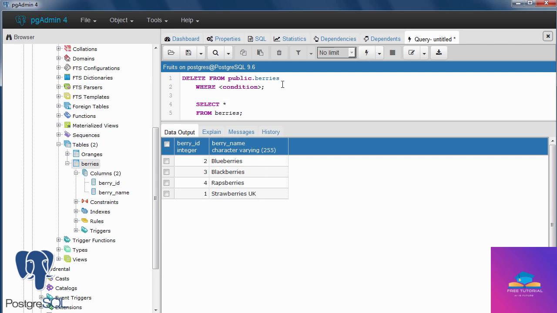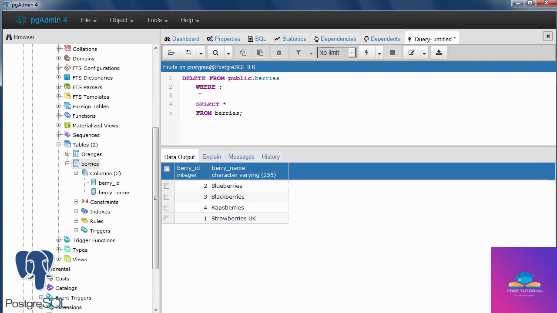The way I will achieve that is in the where condition. When you're deleting, make sure you've got the right table. By using the script option from PGAdmin, it just makes things a lot easier for you. Although you can also manually write that, it just saves you time. So I'm deleting from the berries table, which belongs to the public schema. So I'm deleting where, is where I specify the condition.